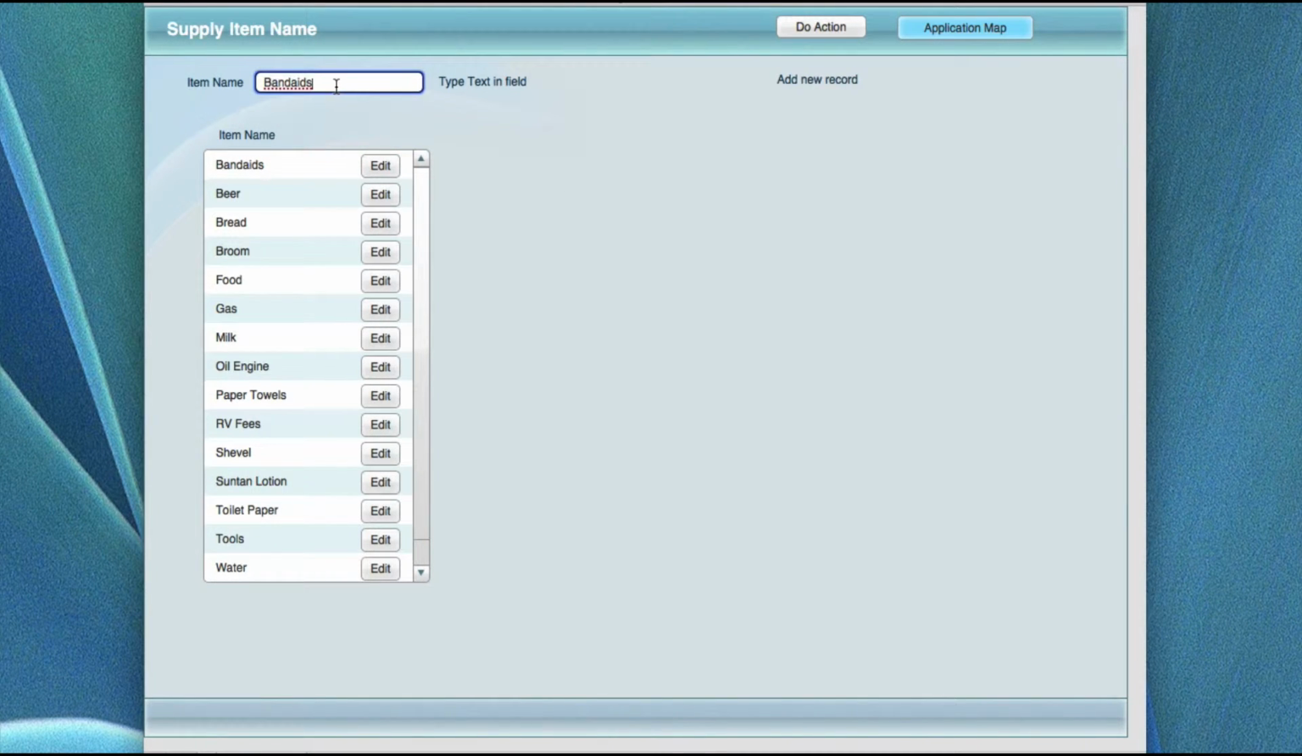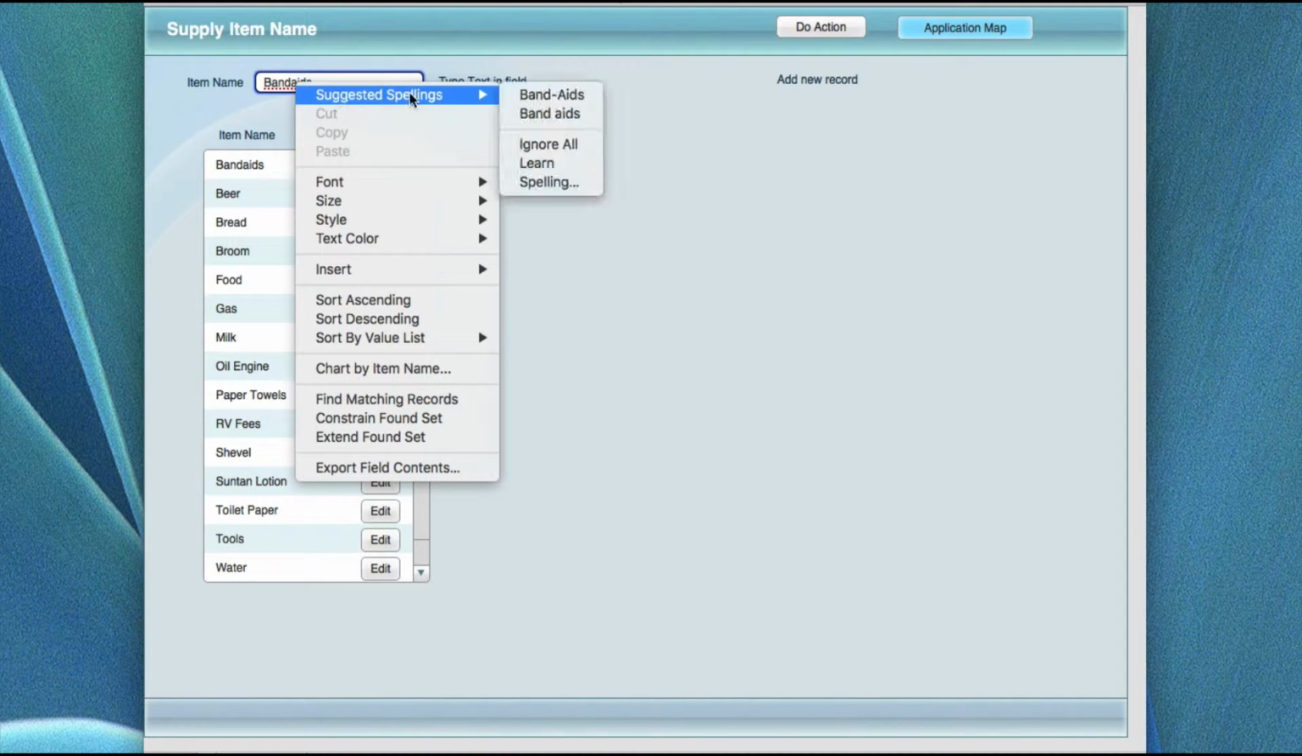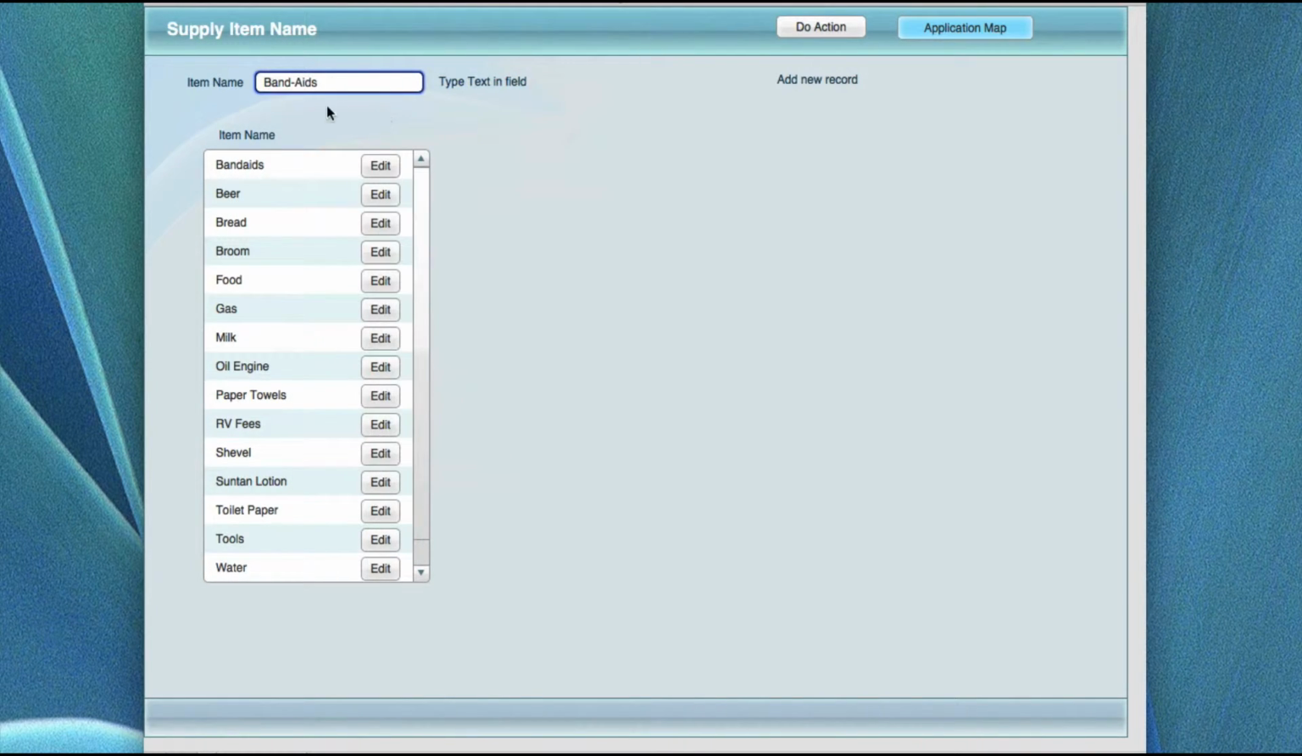You just add them and edit them up in here. So this is misspelled. So let's go over here, and this is also a good way to see how you correct things. You can go in and you can say change it, and now it is Band-Aids, and it's correctly spelled. If you click off of it, you'll see it updates it.